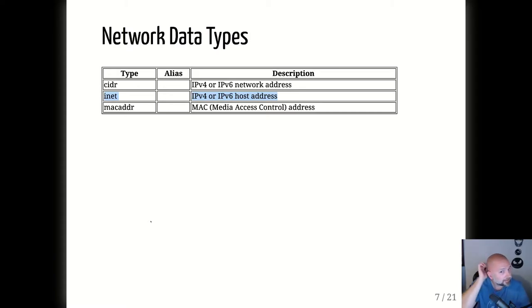A CIDR is a range. If we're talking about an IPv4 thing, your computer might have an IP address, or an INET address, of 192.168.1.10. But your home network could be in the range of 192.168.1.0 through 255. That range would be represented with a CIDR in CIDR notation. We're not going to go into what CIDR notation is and how we use it. That's not terribly important right now.